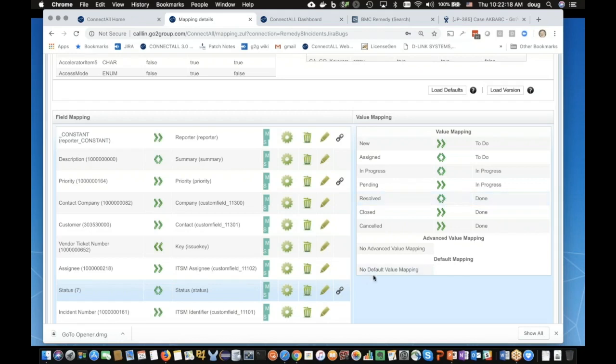We also have some advanced mappings, a default mapping. So when you create a new record, you can specify, you know, if this field doesn't have a value, what you want to set it to. That's really helpful if your destination system has required fields. And you could either always set them to a constant or maybe just on create. You want to make sure that they have some default value.